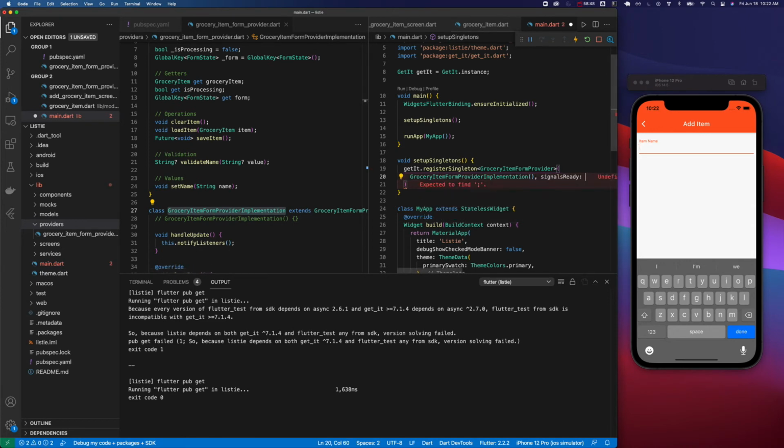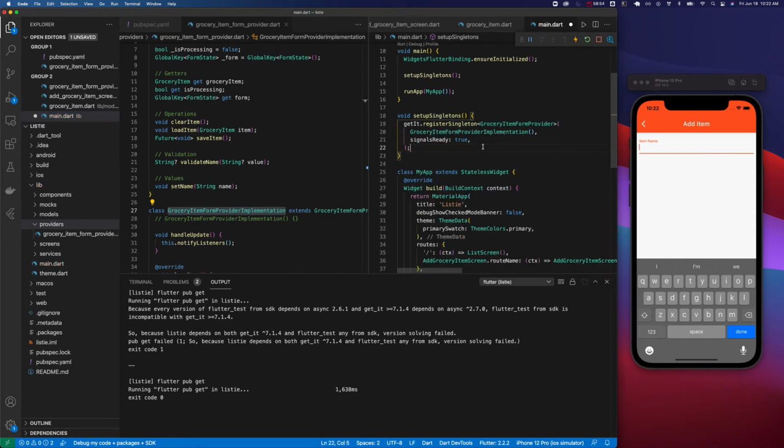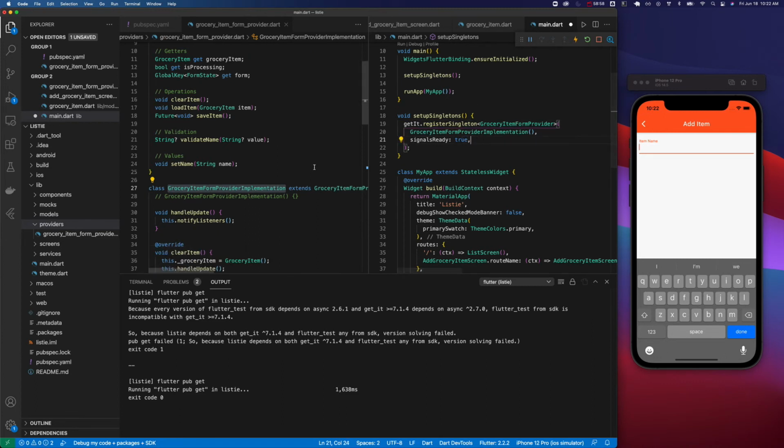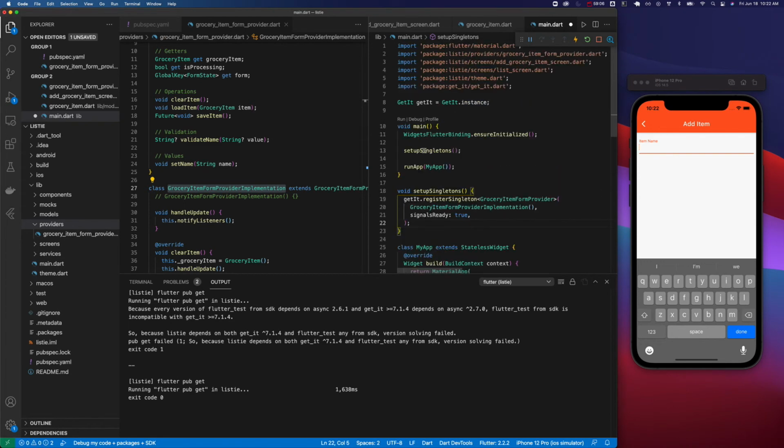And then signalsReady: true. I'm not entirely sure what that means. I think it's just so that you can ensure things are ready. That's just how I've always done it. Maybe it makes no difference, but that's how I do it. And if we were to make more singletons, we would copy and paste this and make a bunch. We only have one, but I imagine there will be more, and that's why I'm making a plural here and putting it in its own function.